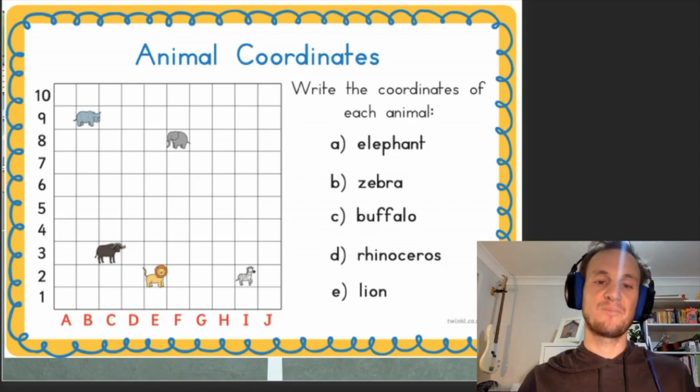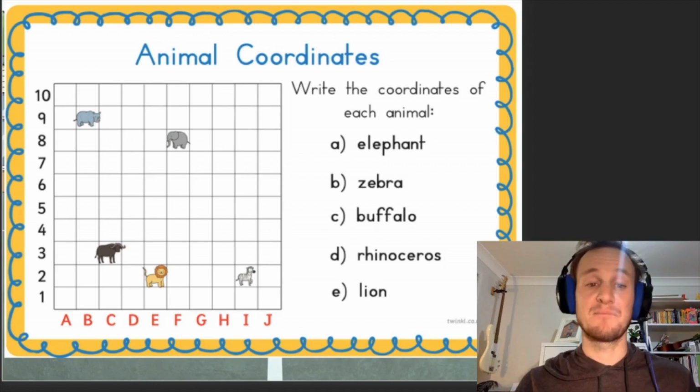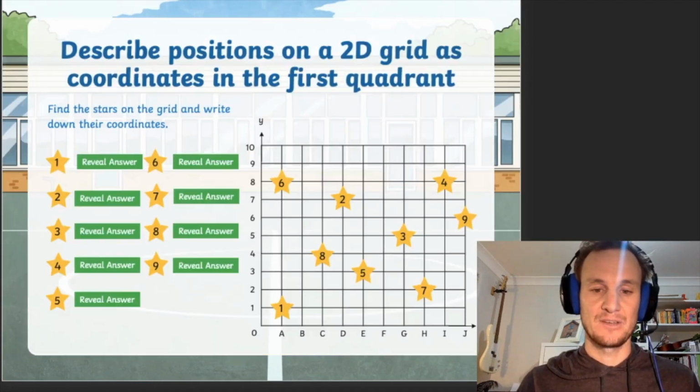Pretty basic stuff, but not all the coordinates you see will have letters and numbers. Some of them just have numbers, and that's it. But let's quickly see if we can do this one here. What would be the coordinates of number 1? It would be A1. See if we're right.